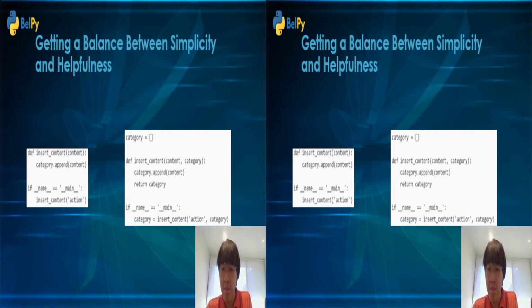Now, between the first and the second picture, there's code showing similar functionality. Essentially, what we want to do is insert content, and insert a category in this particular case. So essentially, we're appending content. In the first case, we are defining insert content as a particular function. We append the content, and of course, just return the content at the end of our function.